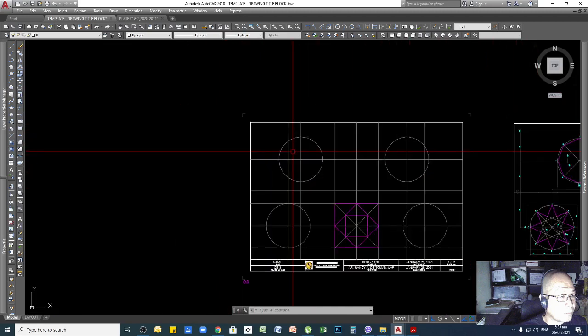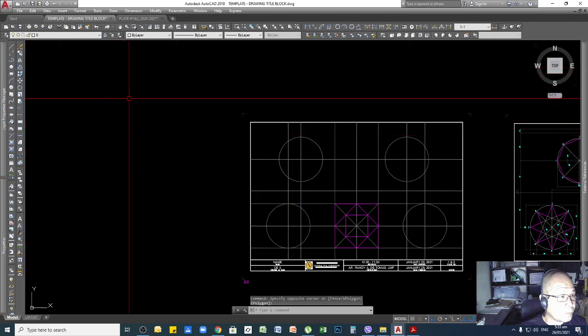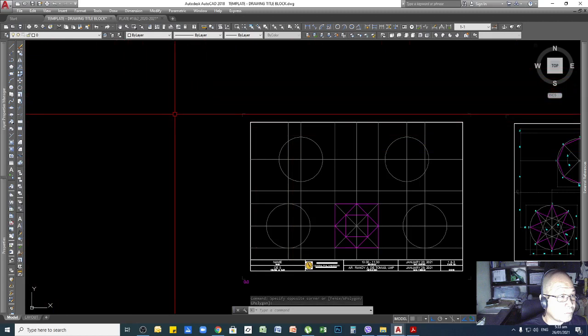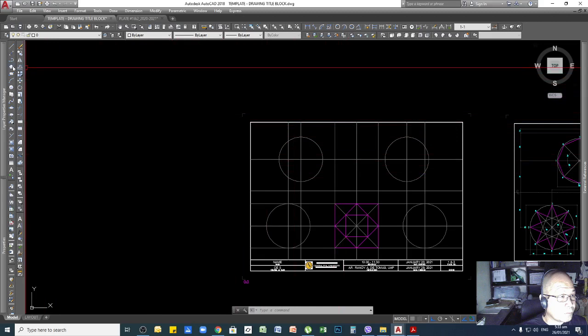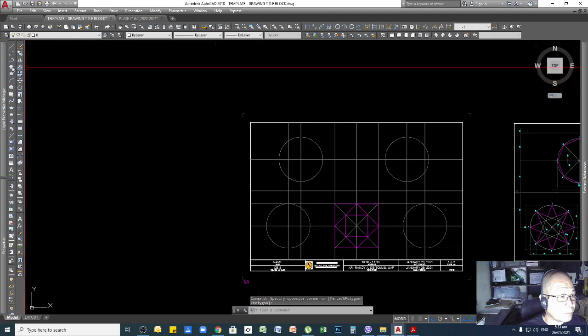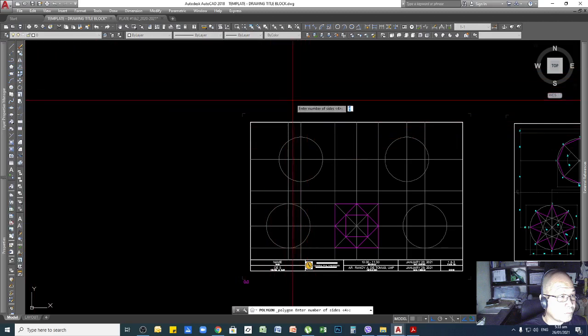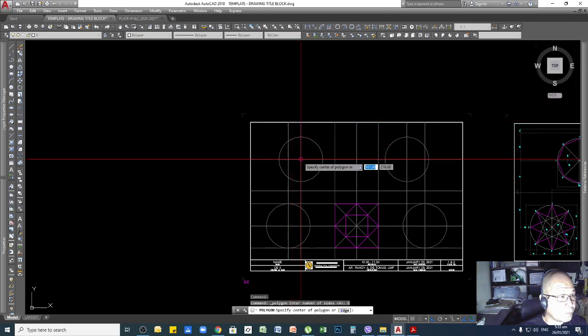If you remember, I'm not really sure if I demonstrated how to make a polygon. Anyway, you just need to use the polygon command. Look for this icon, click it, or you can type polygon as your command. Then you are asked to enter the number of sides. You just enter 8, and then you are asked to locate the center. The center is here, and then it asks: inscribe in circle.